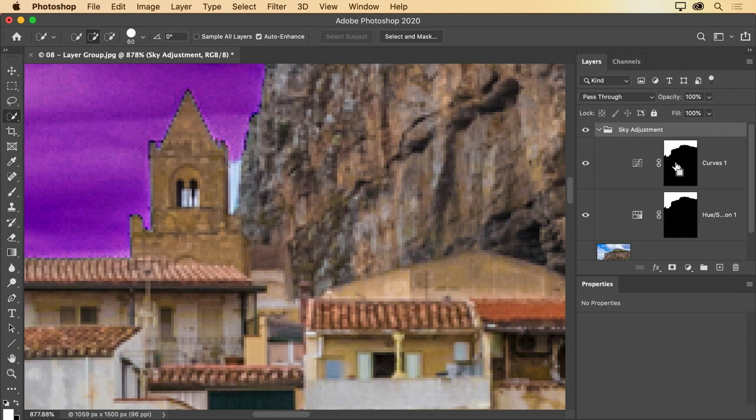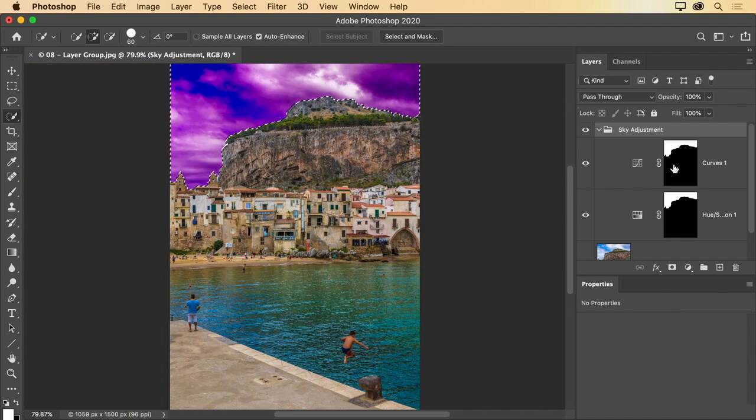So I'm going to hold the Control key on Windows or the Command key on Macintosh while clicking on the thumbnail for the layer mask for one of my adjustments. And then I'm going to click on the layer group, in this case the Sky Adjustment layer group, so that that is active. And I'm going to add a layer mask to this layer group.